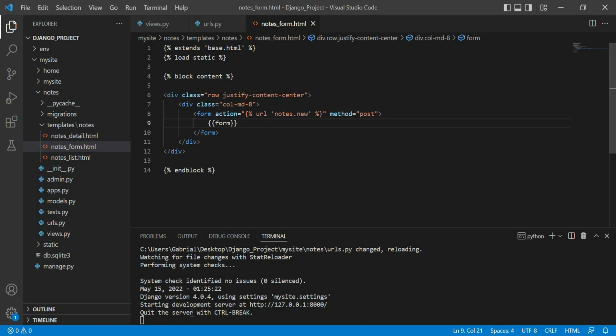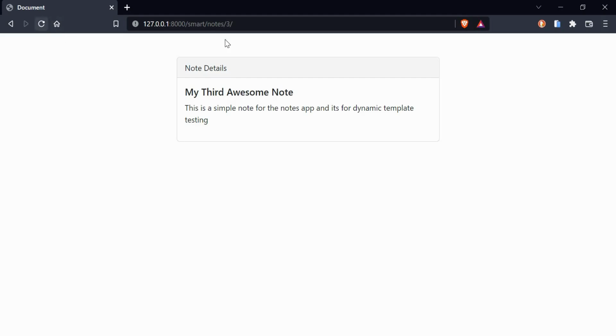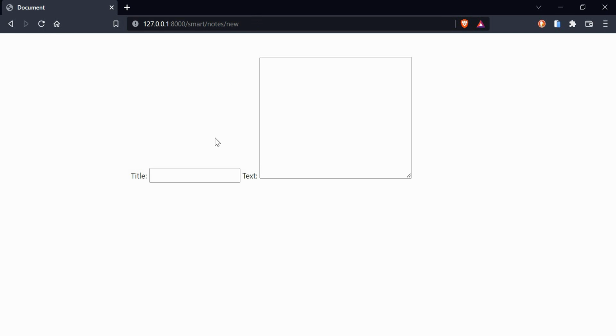Below that, we need to add the button. But let's just see how that looks. Let's get back over here, and I'm going to click on new. As you can see, we have the form, with the title field and the text field. So all we are missing now is a button.